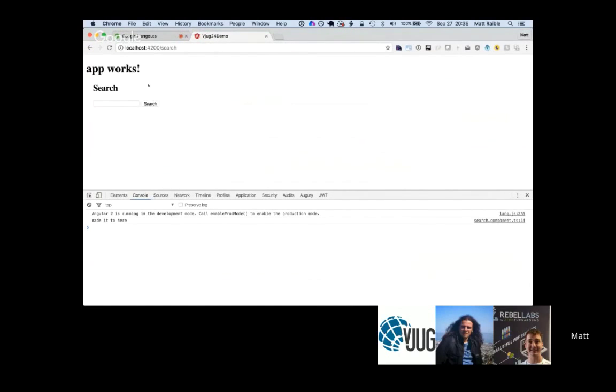Wait for it to reload. Hopefully the reloading will get faster because there is a couple seconds delay. And you can see we made it to here. So we're setting our component, calling our service, everything's looking pretty good.